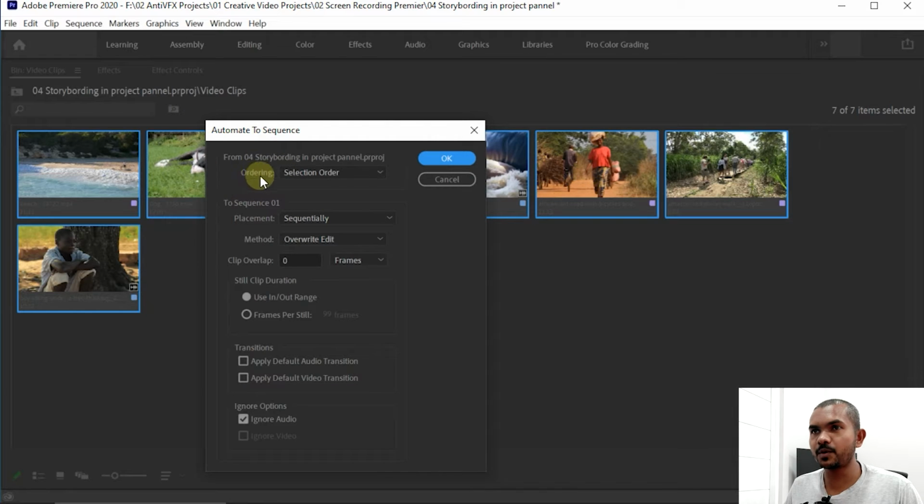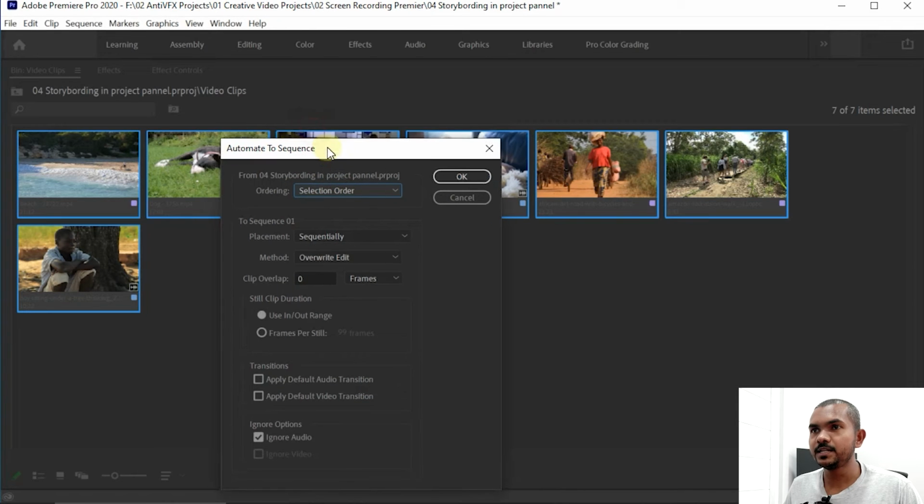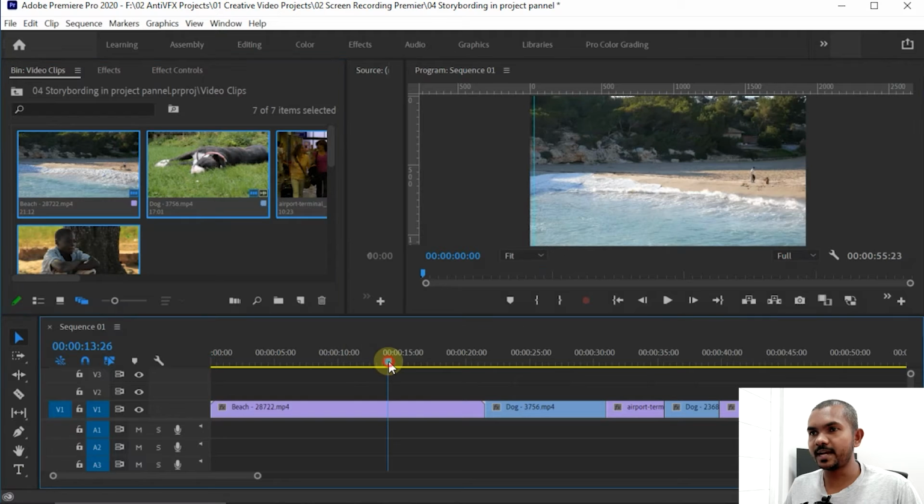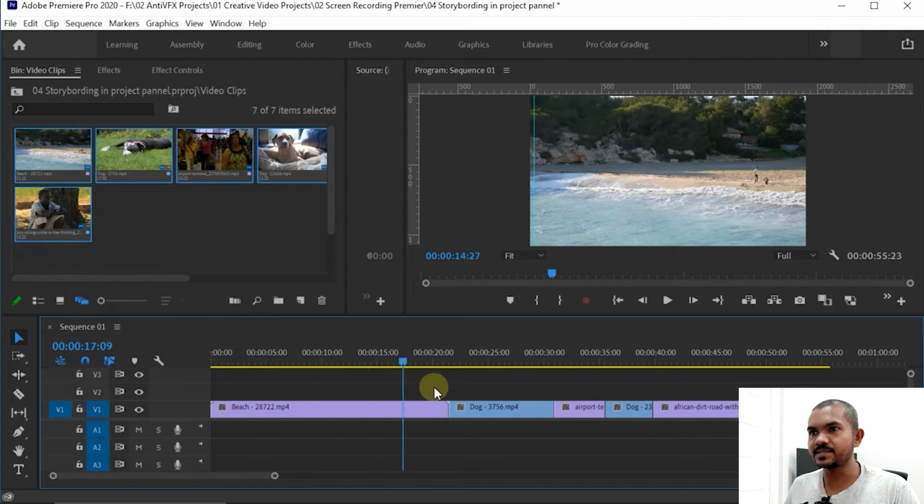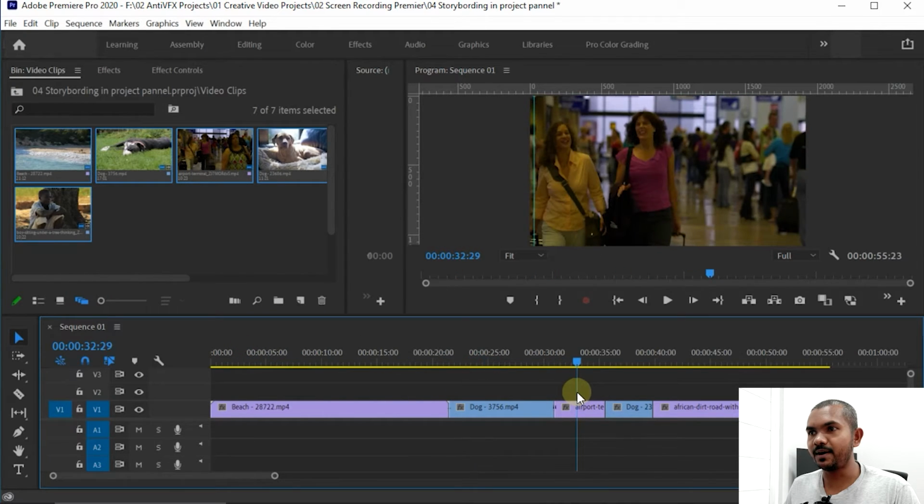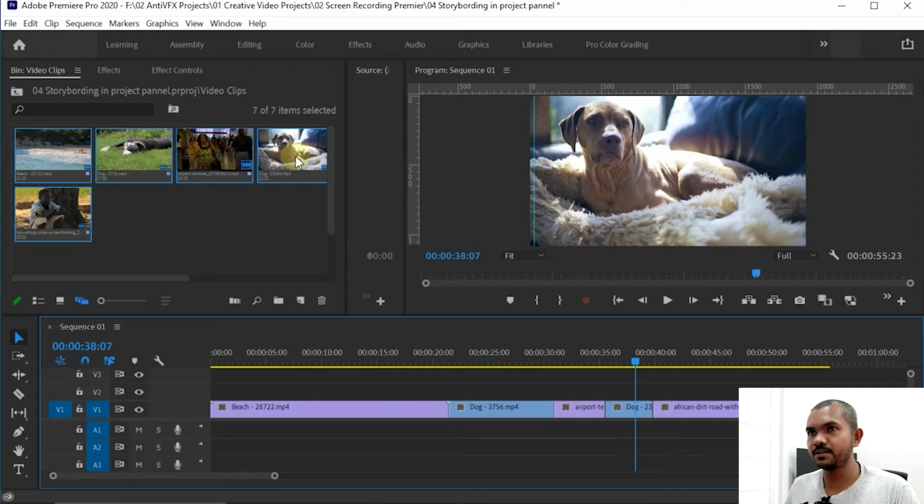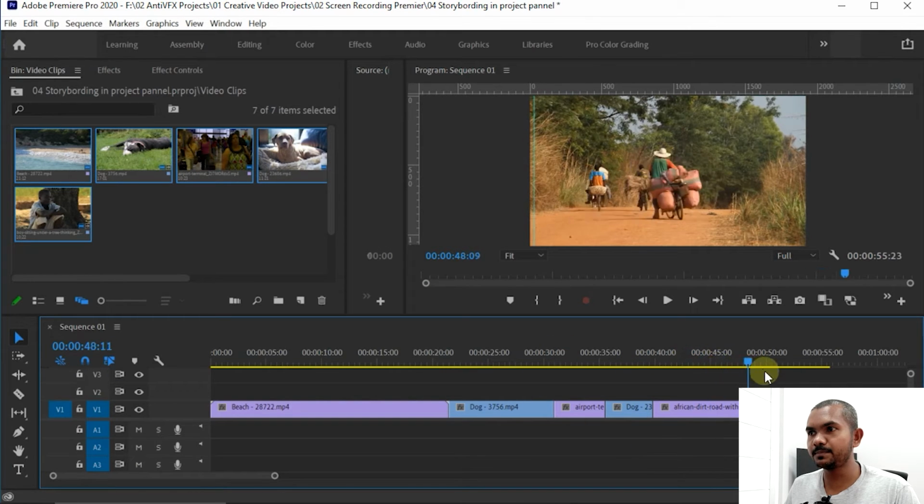Here, this is important, right? You have to select selection order, not the sort order, right? So you can click OK, right? It will add the clips to the timeline with the order that we arranged, right? So you can see the first clip is the sea clip, the second one is the dog clip, and the third one is this airport clip, and you can see visually we have put the clips the way we had organized in our project panel. Now there are some other things that I want to teach about the storyboard editing.